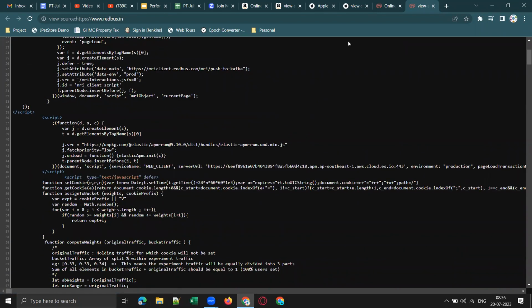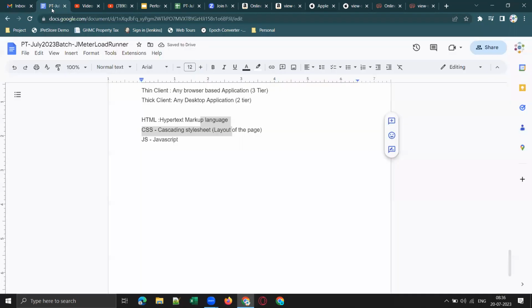Clear, guys? And what is the purpose of JavaScript? Let me go to the class notes. What is the purpose of this JavaScript? JavaScript will be mainly used for client-side validations.